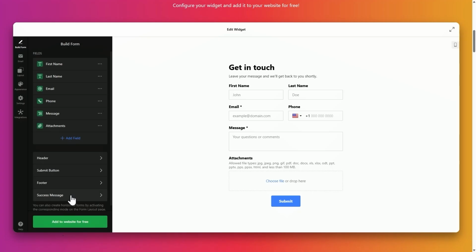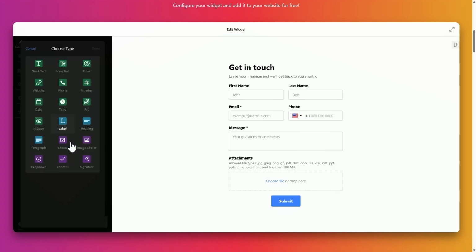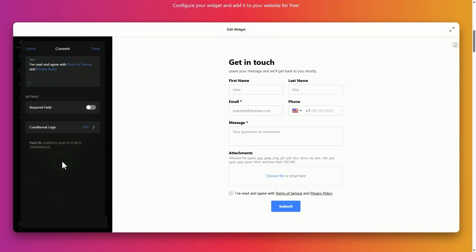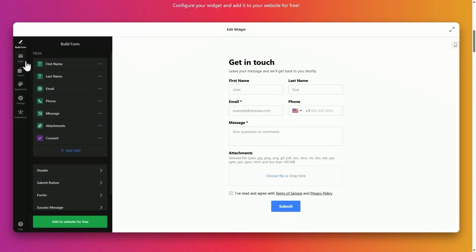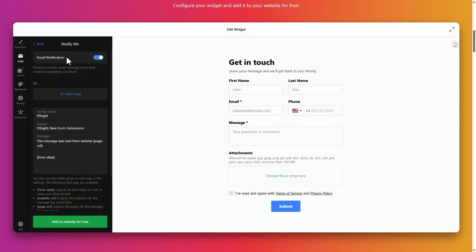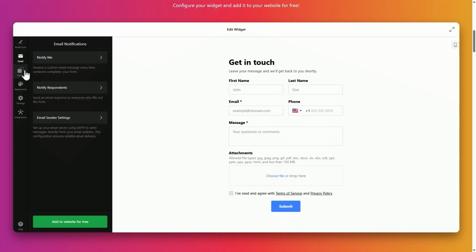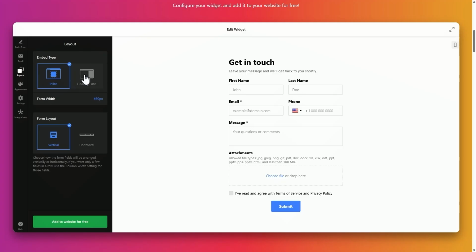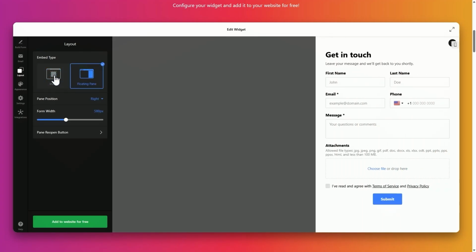Start in the Build Form section by adding and arranging your fields. For example, add a consent field and it appears in the preview right away. Next, open the Email tab to set up notifications, so you receive an email whenever a submission occurs. Then go to Layout and choose how your form should be embedded, inline or floating pane.